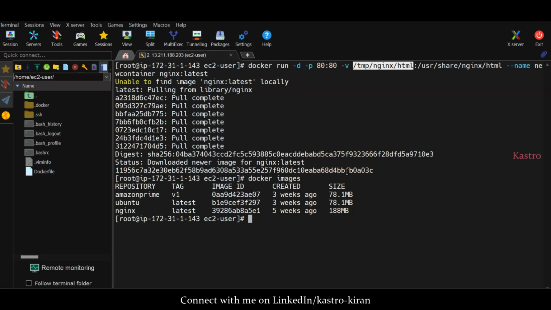Now, what is my intention? Whatever things I keep inside this particular path, all those things should come into the container. Which container? New container, that's the name of the container which I have used. So let us do that.